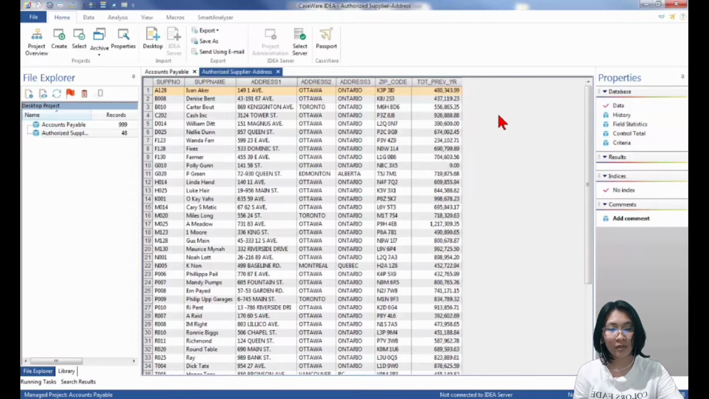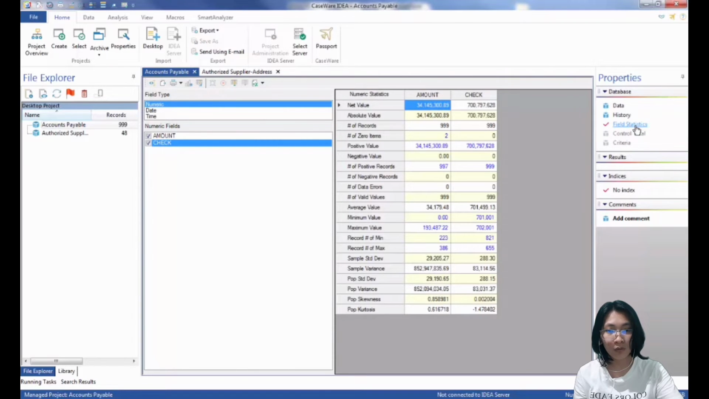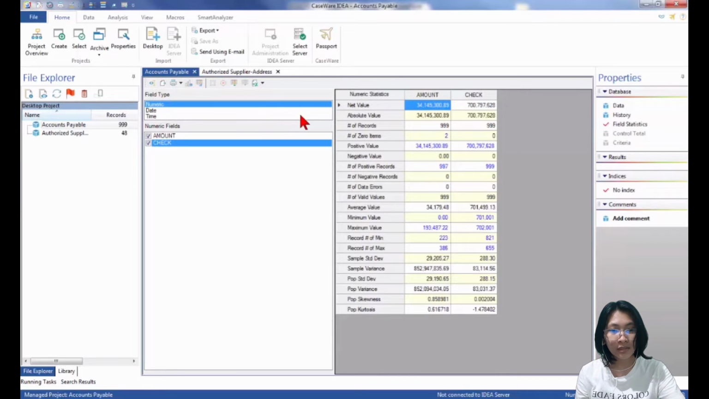Next, we will generate the field statistics. Select the accounts payable database as the active database, either by double-clicking on the file name in the File Explorer or selecting Open file. Click the Field Statistics link in the Properties window. Field Statistics will be displayed. Put the date in the field type box and study the information, in particular the earliest date and the latest date statistics. From the amount field, you can see that there are 2 zero items, which are unexpected, and should be extracted and investigated.